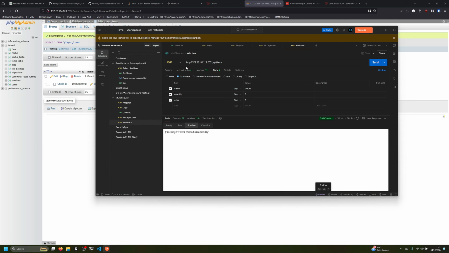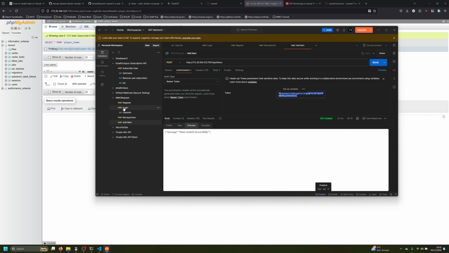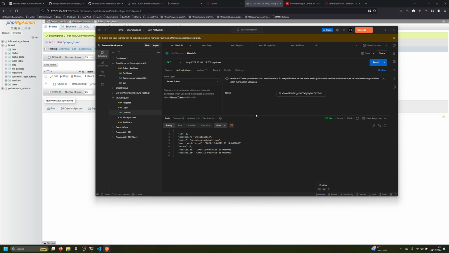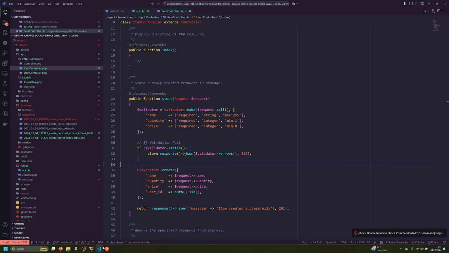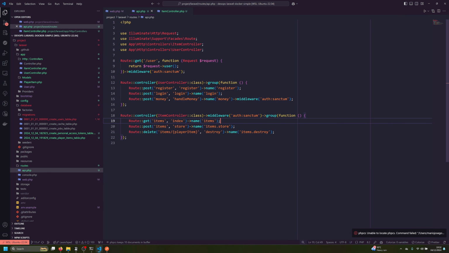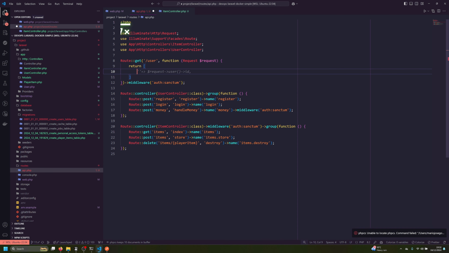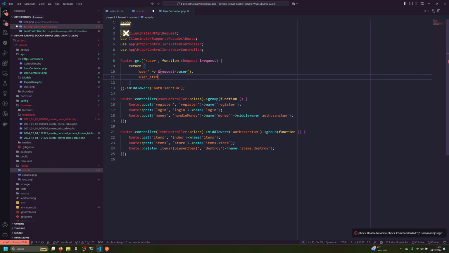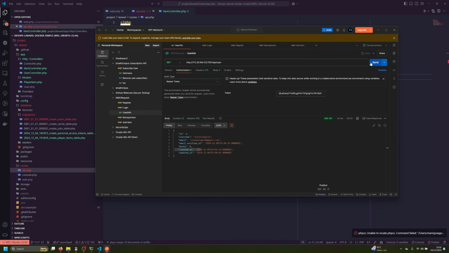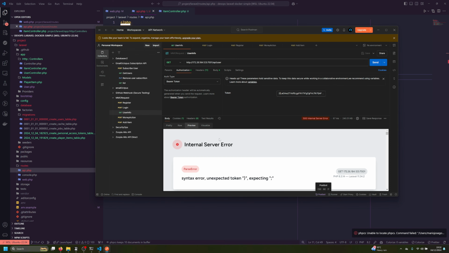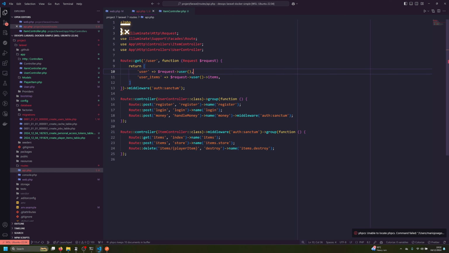Now, what I would like to do here as well, just before we do the delete function, is that when I get the user info here, when I send a request, I want to get the items. So I'm going to go back to my controller here, right? And I'm going to change this a little bit. I'm going to return something like, let's say, user, right? And then we're going to get the user and user item. And let's get. And we have an error. So what is the error? Oh yeah, forgot to add a comma here.